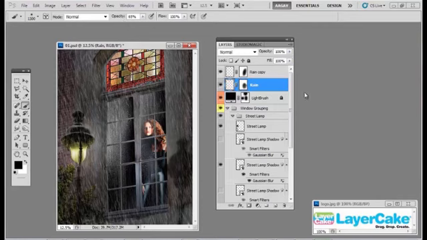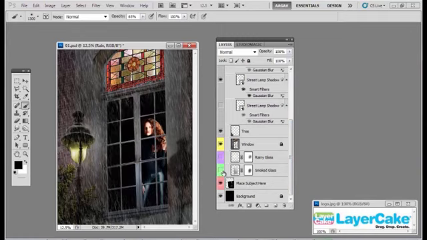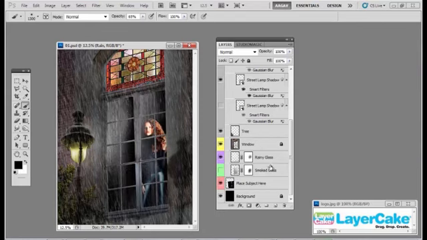So you've got total control there by just painting with black and white on the layer mask and changing the opacity. Now if we scroll down to the bottom here, you see you've got other choices of glass. You've got the rainy glass here. You could have the smoked glass. I think in this case the rainy glass works better.